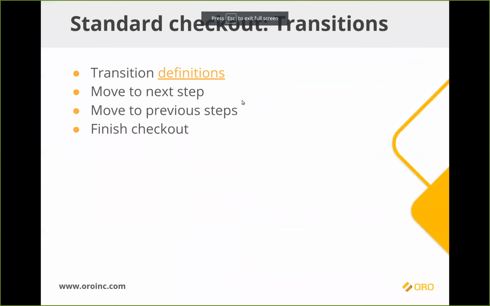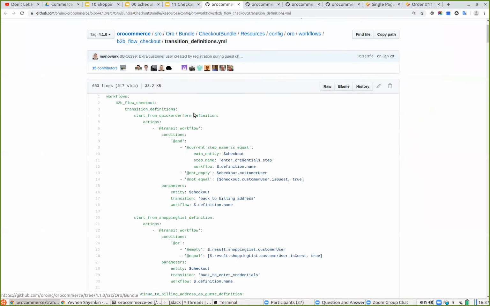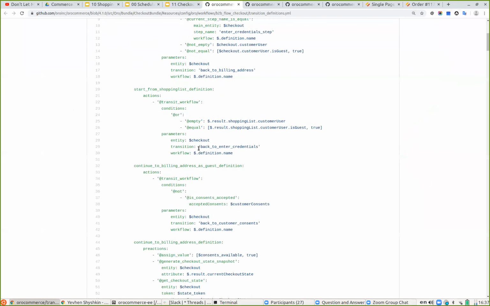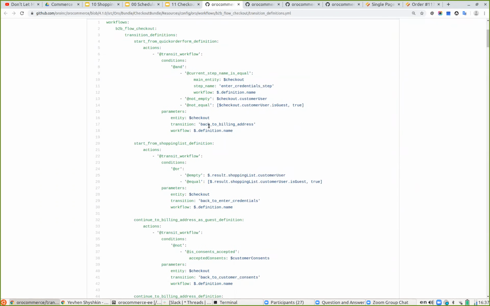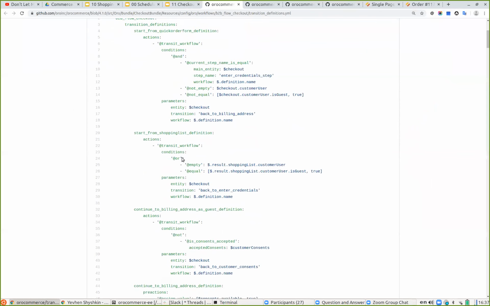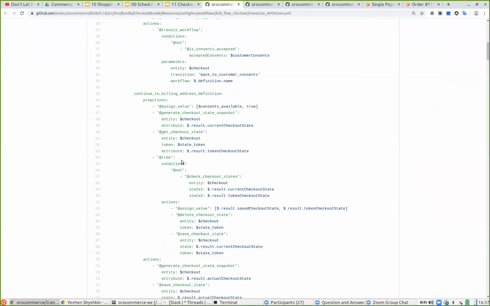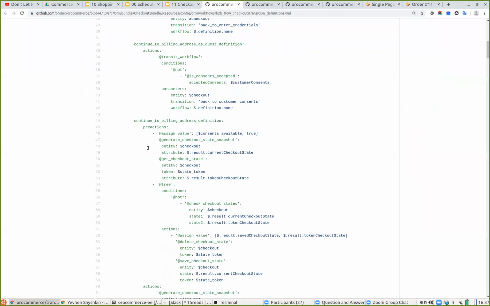So now we are going to check the list of the transitions. Transitions here represent transitions between the checkout steps. So for example, go to the billing information step, go to the shipping information step, and so on. And here you can see all the transitions and the definitions for the transitions, which in fact define what exactly is going to be done here. So it's not a lot, at least at the first steps.